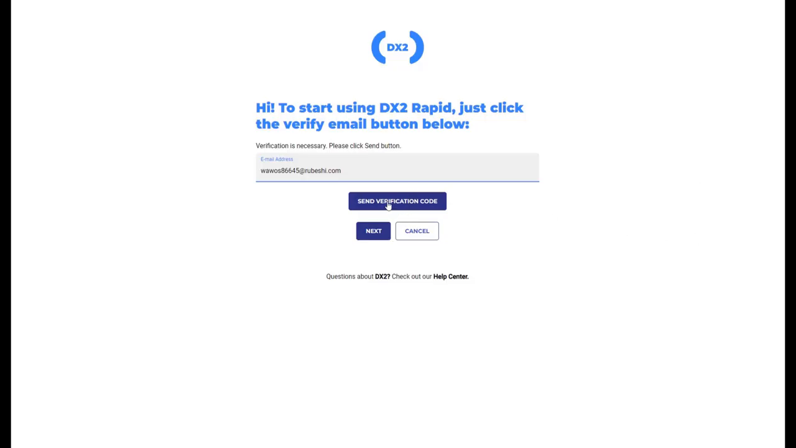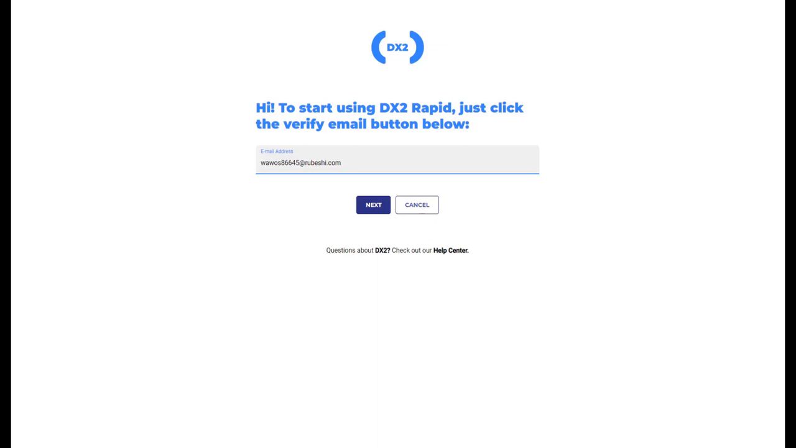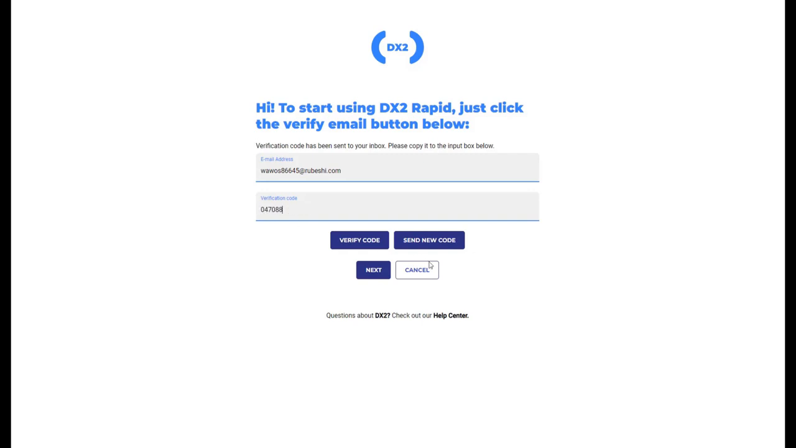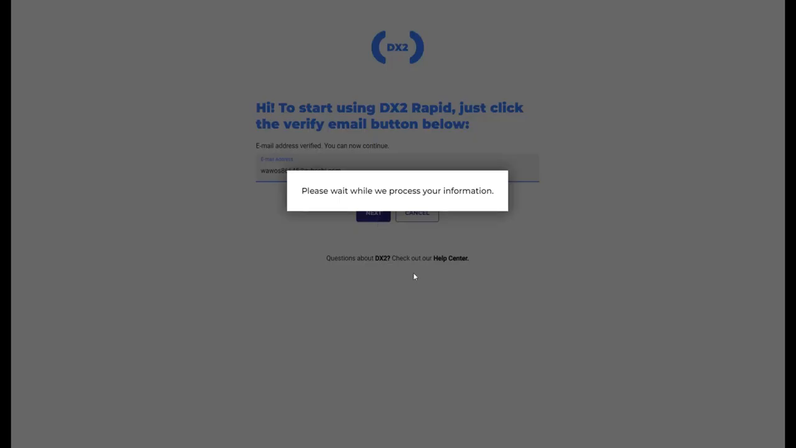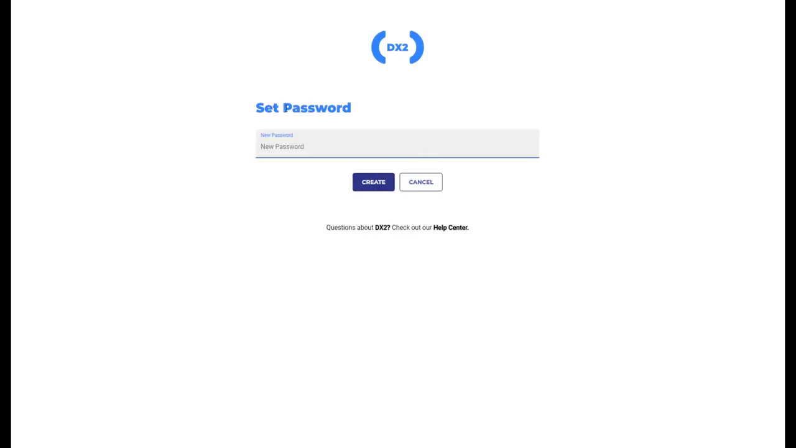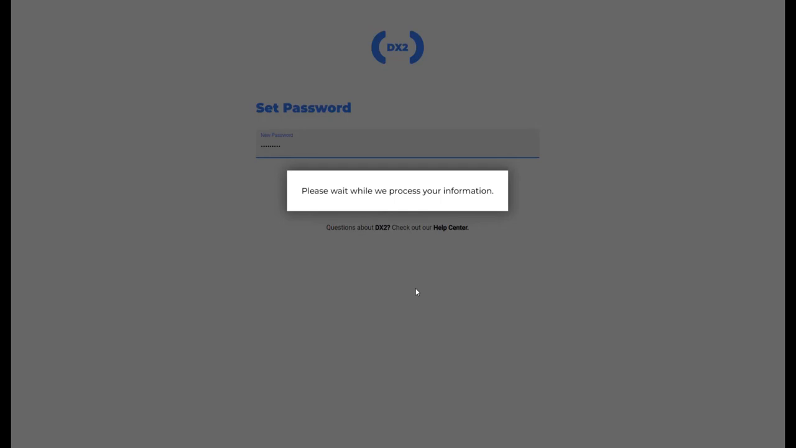So now I'll add my email and again I will select Next. My next screen is just the email verification. I will receive a code to my email, and once it's entered, I am able to then select Verify. If you do not receive this, please check your spam box before requesting a new code. So now that my email has been verified, we can set a password. Create.